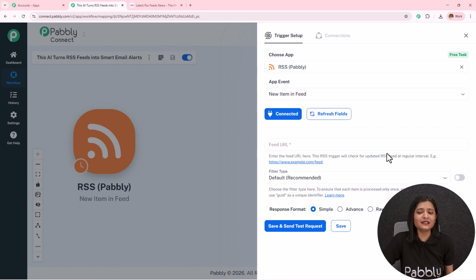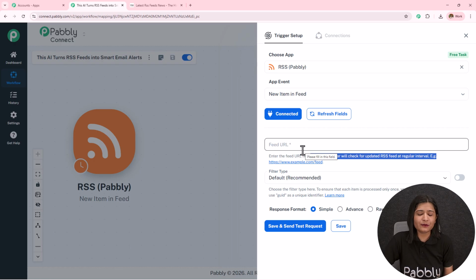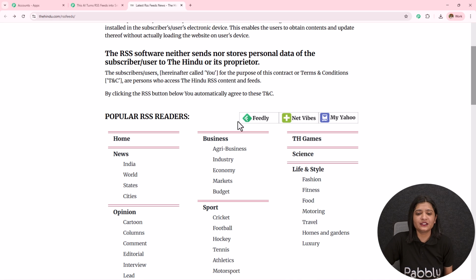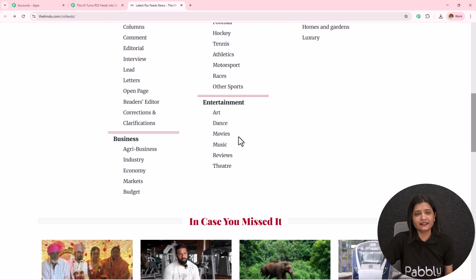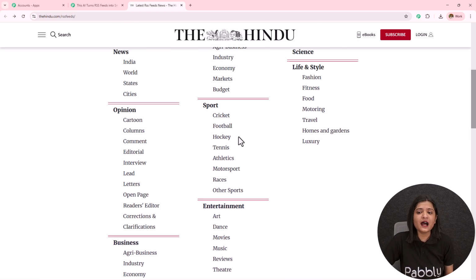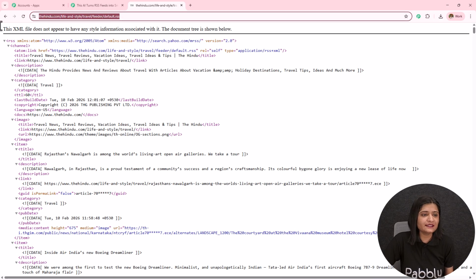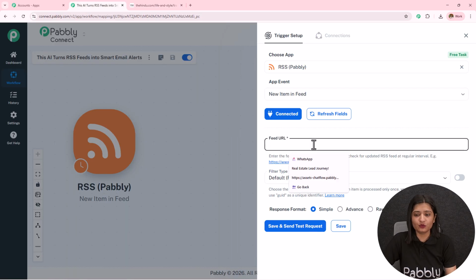Now here I need to enter the feed URL. This RSS trigger will check for the updated RSS feed at regular interval. So we have to set the regular interval of time, which we are going to learn later. First, I'm going to enter this feed URL. So if I open my RSS feed by Hindu, if I scroll down, you can see all the categories over here. Now let's suppose I want to select this travel category. So I have opened this, and on the top in this URL, you can see I'm going to copy this, and I'm simply going to paste it over here.